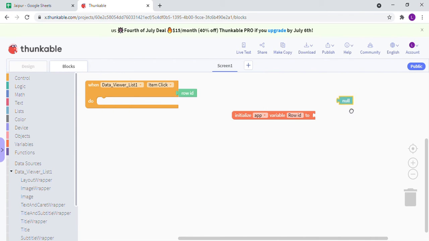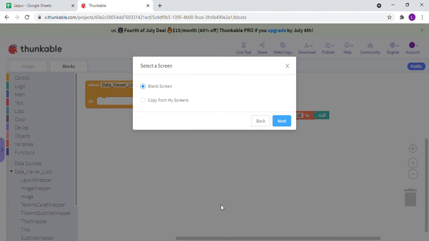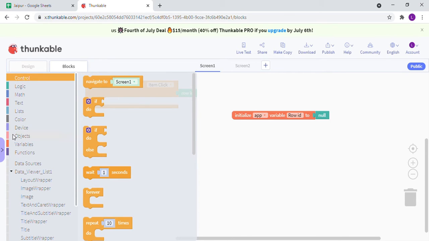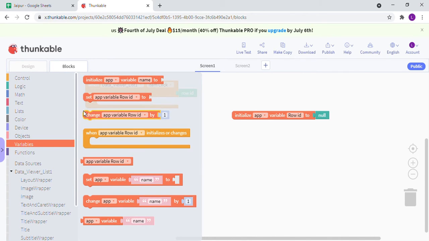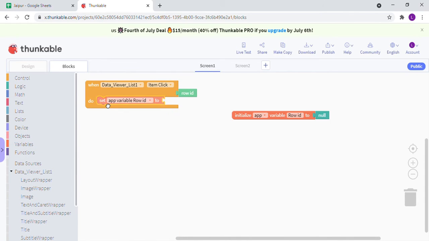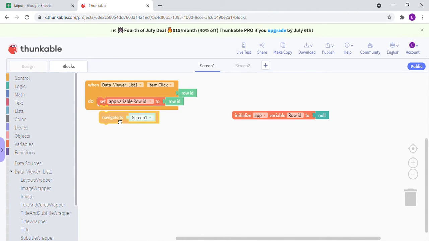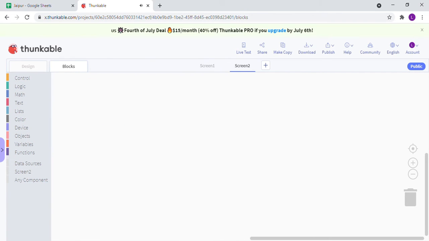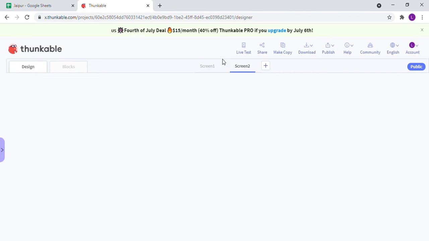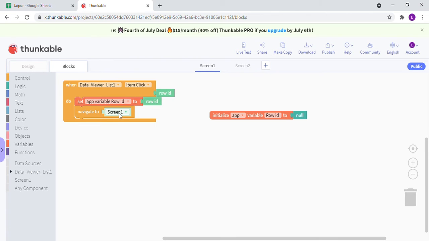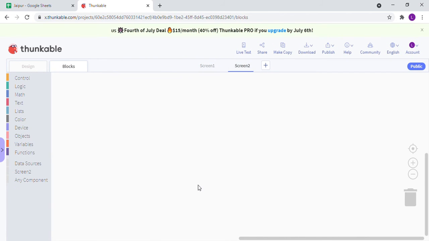So after that we will say you have to add a screen. Now we will say set app variable row id to row id. Then we will navigate to screen 2. So now let's move to the designing of screen 2. Here it should be screen 2, not screen 1. Sorry. Now screen 2. Now we will first do the designing.